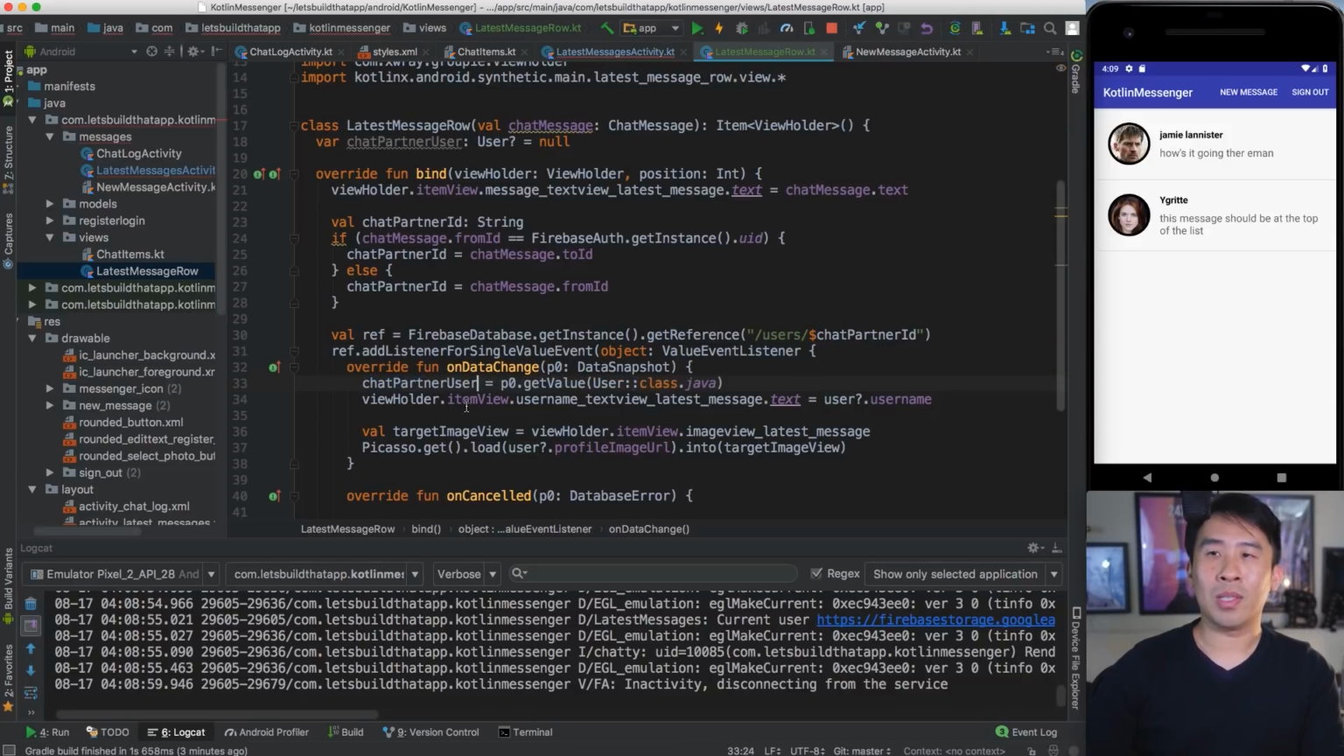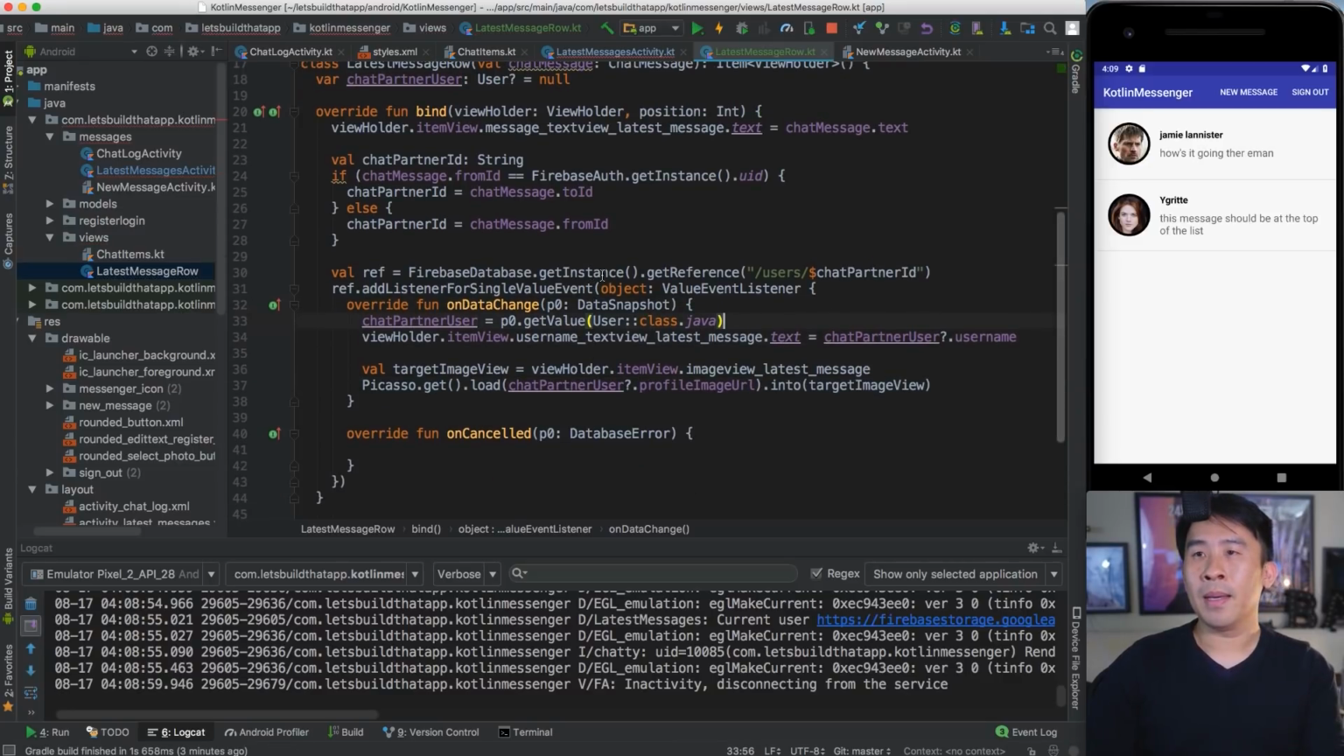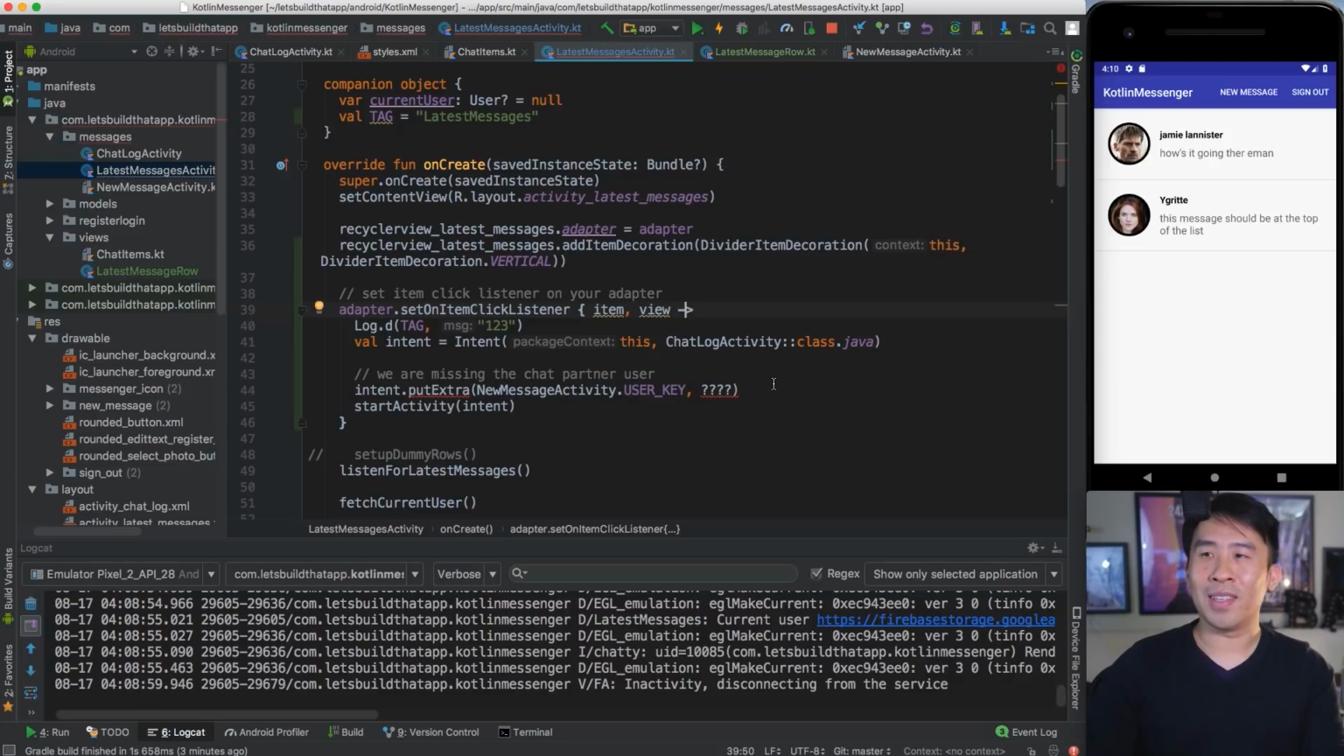And for the user, we'll just paste that in there, and we'll just replace that and replace that as well. Okay, so essentially what we're doing is every time we are loading these rows, we're also capturing the chat partner user inside of this variable on line 18. And the question now is, what is the point of doing all of that, right?